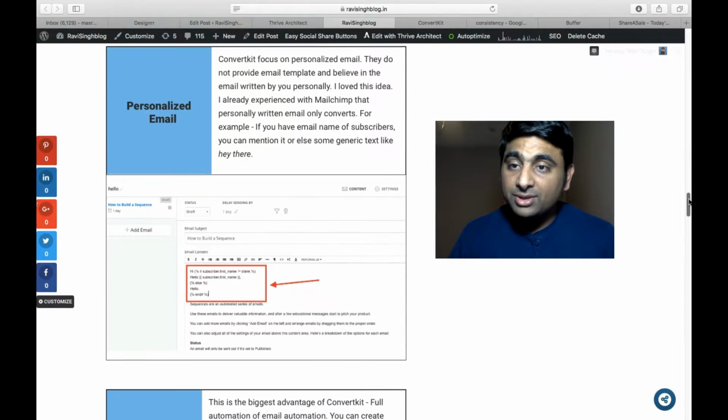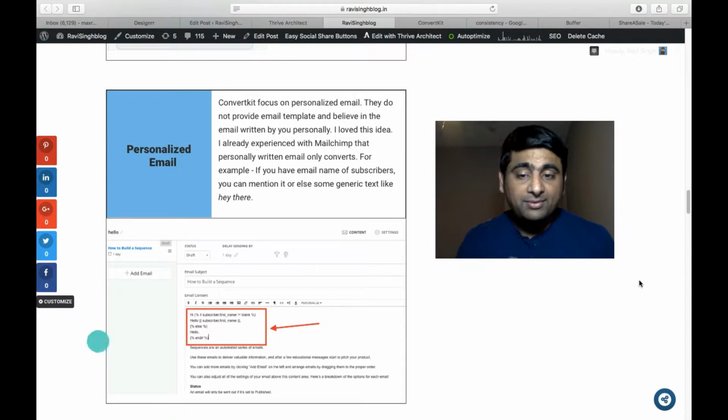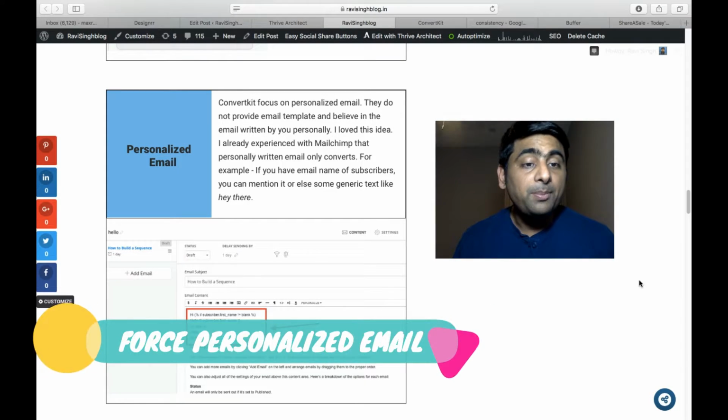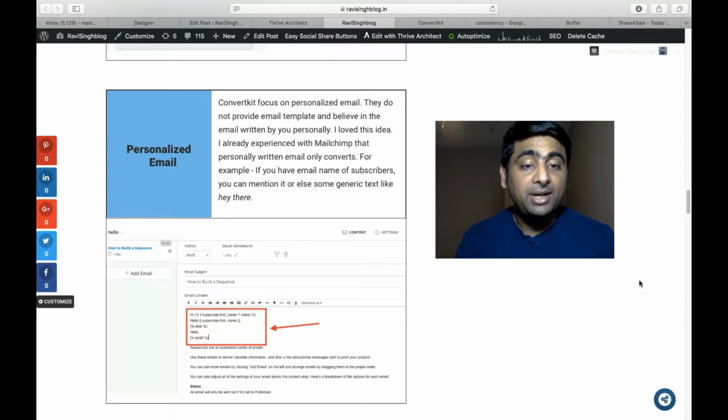The third feature which also makes a very good impression is that they do not have the email templates which I described Mailchimp has. So every email which you draft in ConvertKit is a personalized email. You have to create that personalized email, and that's very important, because I already tried different types of email templates. They don't convert. Only a personalized email with your own text, or the way you write an email to a person one to one, that's how it works.